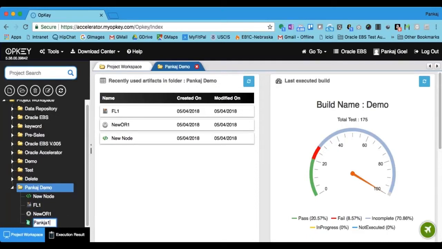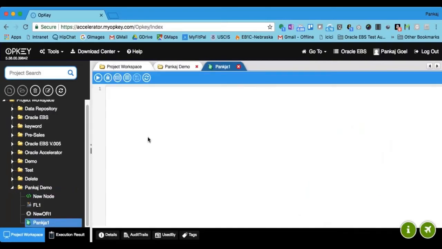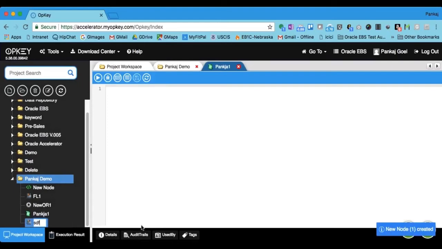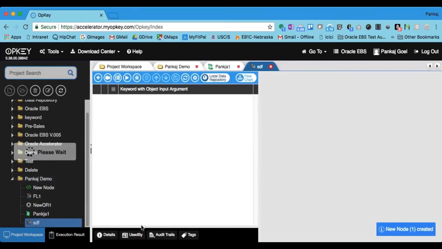We are one of the only web-based platforms that supports Gherkin out of the box. So that's one. Reusability, which means you can create your own function library. And once you have created your function library, you can use components on it.